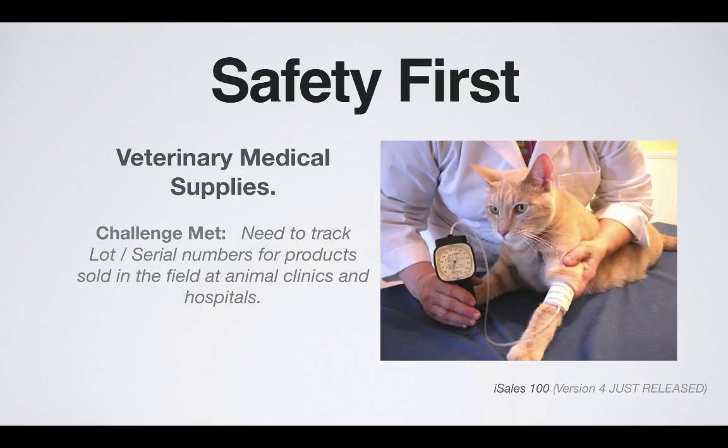So veterinary products, like other medical devices, can be subject to regulatory requirements, tracking lots and serial numbers and things of that nature. So iSales 100 allows you to indicate when you do an order, invoice, or credit memo if we need to be tracking lots or serial numbers for that.